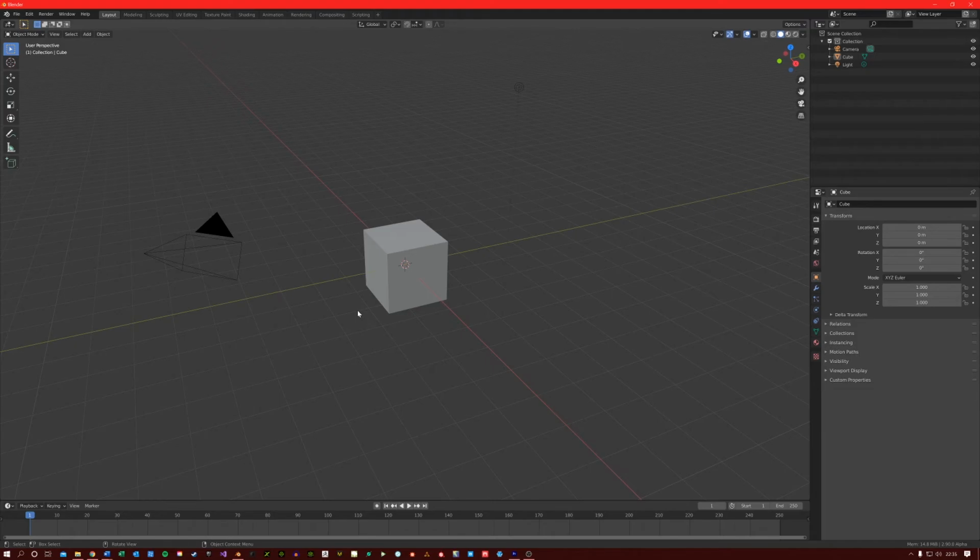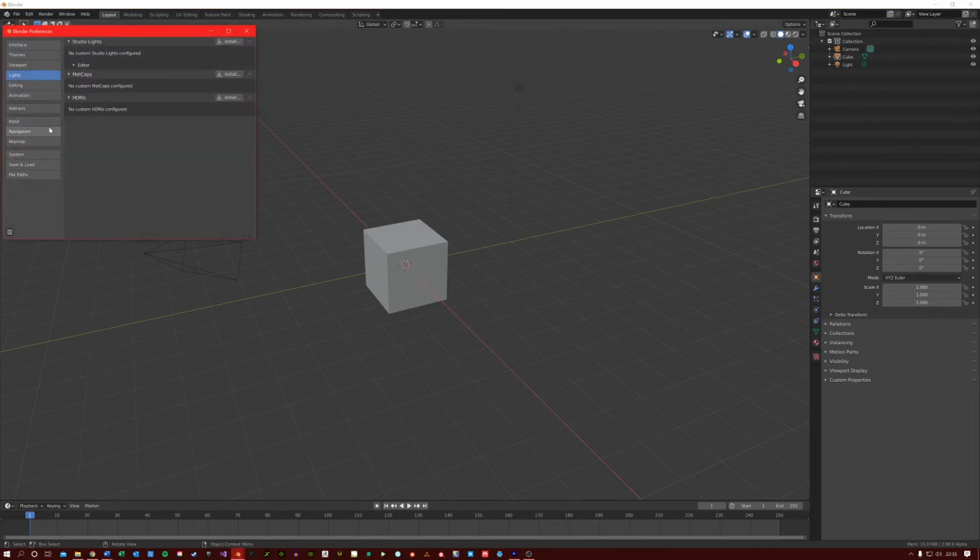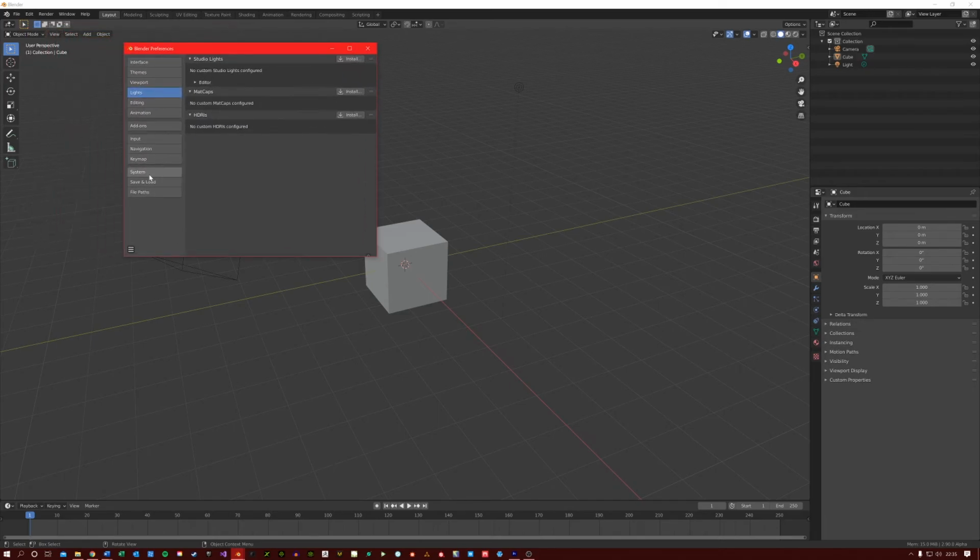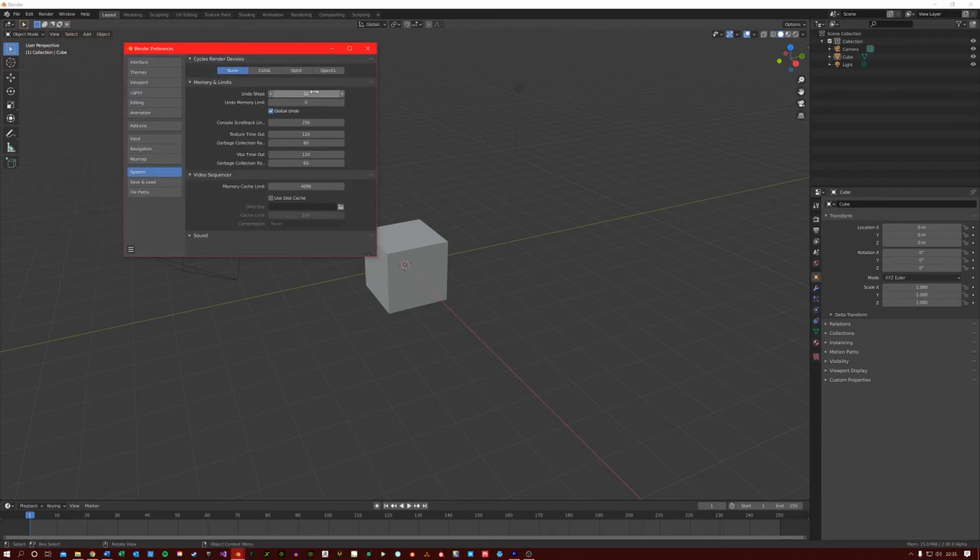There are also plenty of other more general changes you can make to Blender by coming to Edit and then Preferences. For example, you can come to System and change the number of undo steps that Blender has. What this basically means is if we wanted to undo our changes in a scene, it will only do it 32 times. So you can bring this up so there's more undo steps.